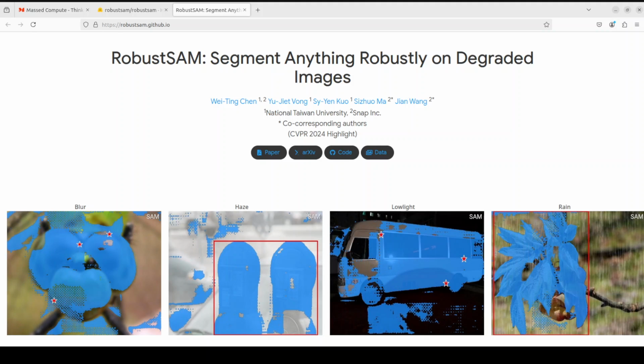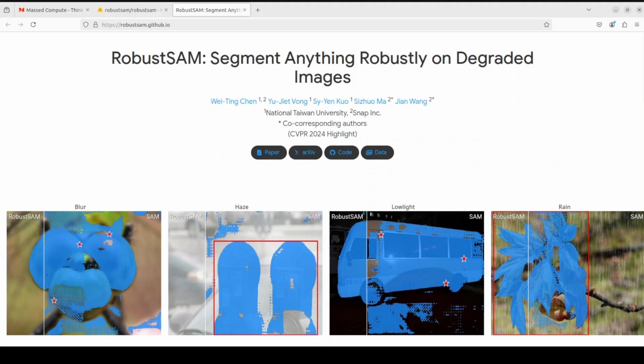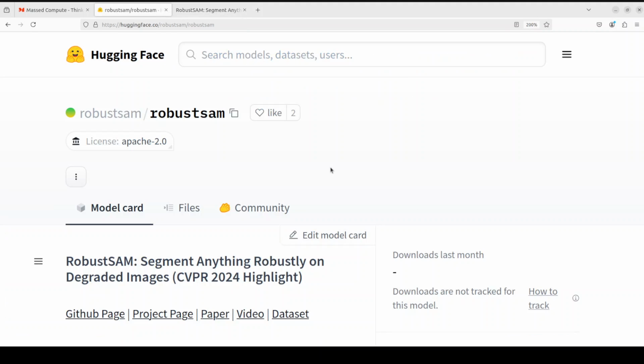In this video, we are going to install this Robust SAM locally and then we will play around with some of the examples. This is a project page which you can see on the screen and I will drop the link to it in the video's description. Plus they also have this model available on Hugging Face if you are interested.